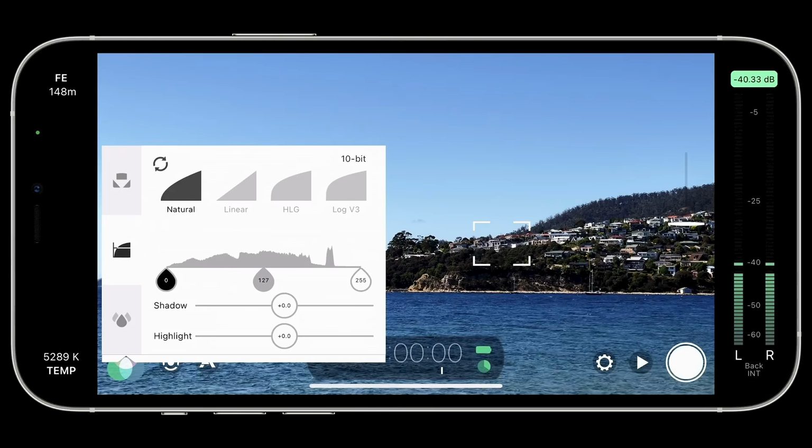Using iOS devices, this tab has 4 curves to choose from: natural, linear, hybrid log gamma, and FiLMiC's log version 2 or log version 3, depending on whether you have 8 or 10-bit color selected. Log version 2 is 8-bit and log version 3 is 10-bit.